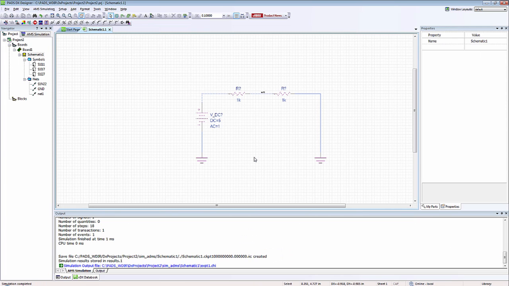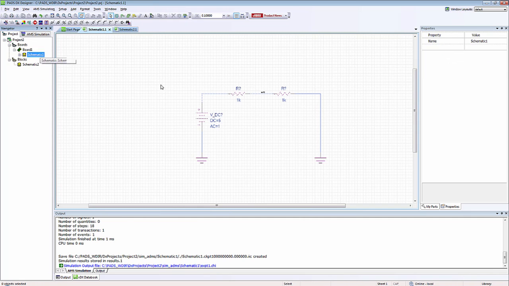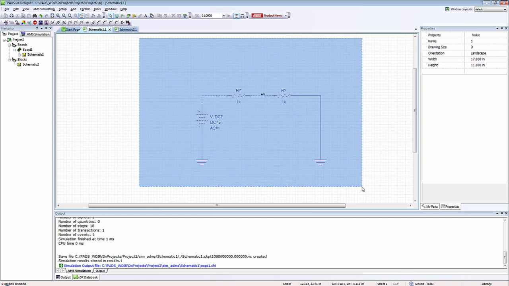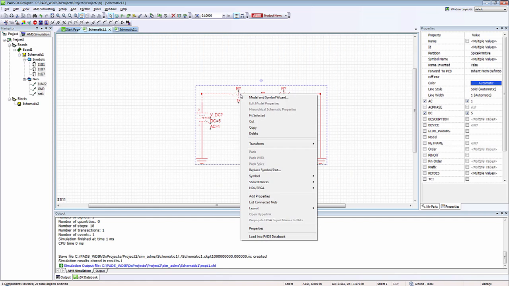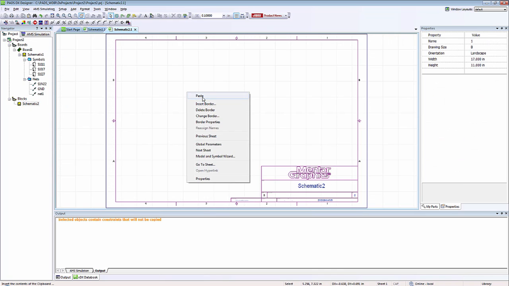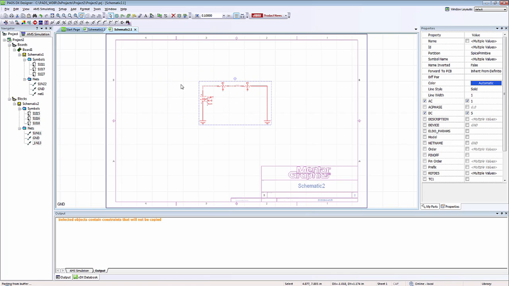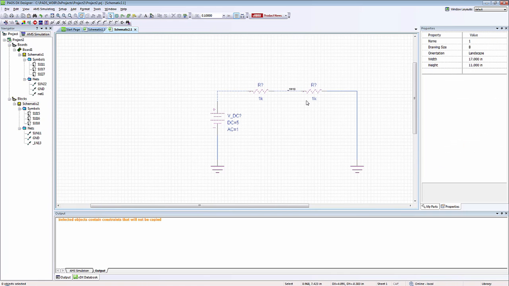Let me close the waveform analyzer. So let's create another schematic. One way to do that is just to click the new schematic icon. And here, I could copy the circuit I had on my other schematic. I could select it all, right click, copy, and paste. But as you notice, my net 1 got renamed.